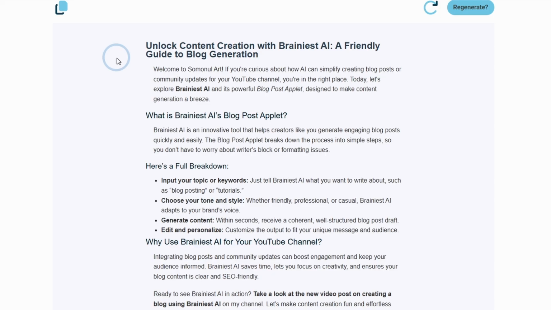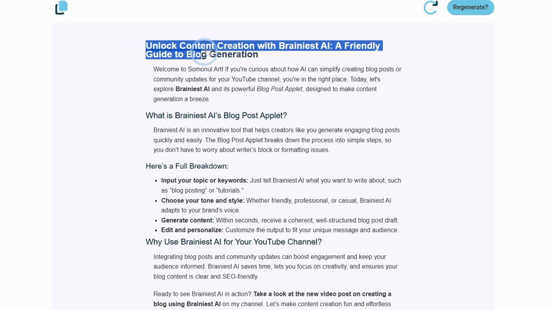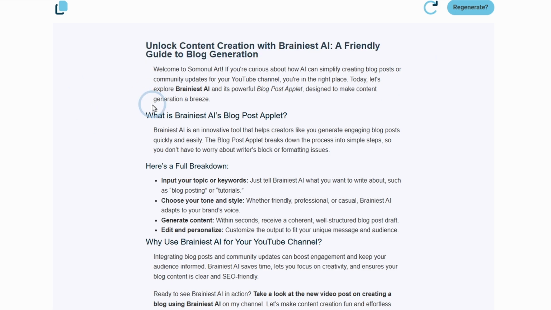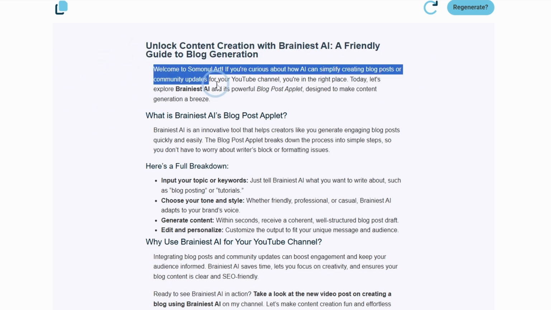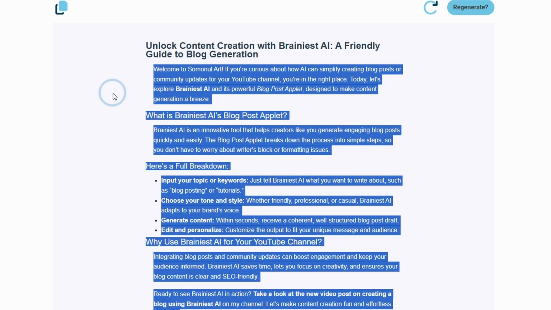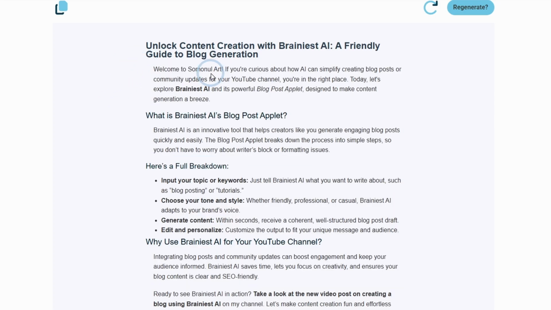So let's take a look at what it generated. Right at the top here, we have our title. And this one sounds pretty good to me. And right below it is going to be the bulk of our blog. This sounds pretty good. As with any AI-generated content, you always want to review what it generated. You never know if it may have slipped in some mistakes. But Brainiest is usually pretty accurate, and I rarely ever find any mistakes in it in all my use. So let's go ahead and just look over this really quickly.